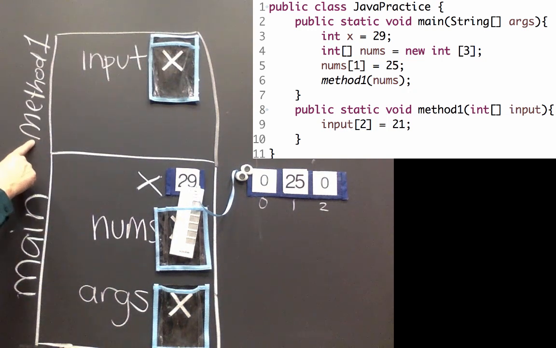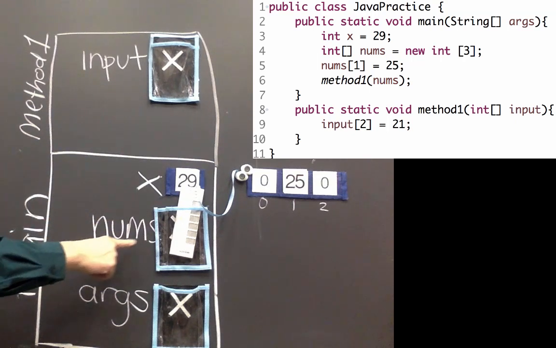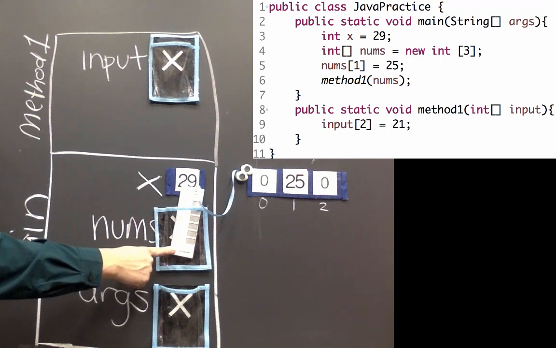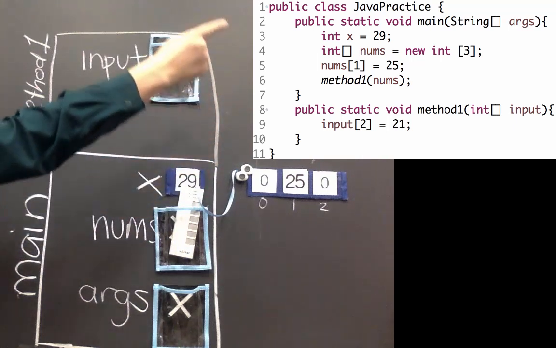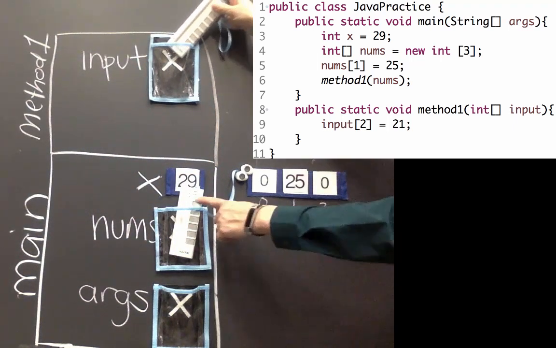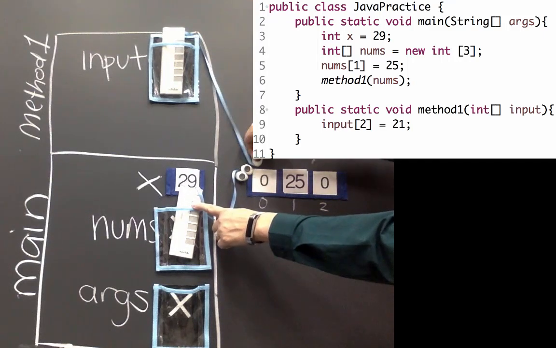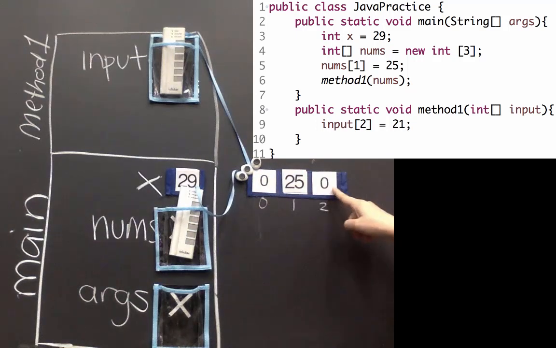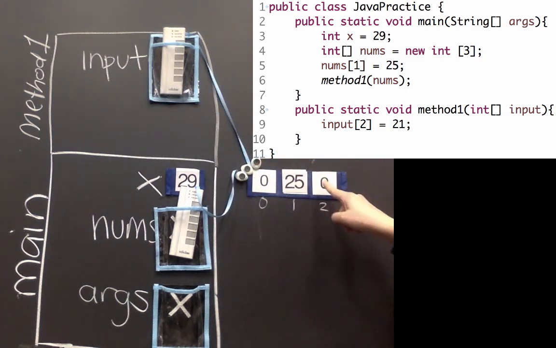When we called method 1, we passed nums as our argument. So we get a copy of the value in the variable nums, we get a copy of this remote control, and we put that in input. So here I have a copy of my remote control nums, and since it's a copy, they both point to the same int array. The next line in method 1 sets the value of input at index 2 to be 21.